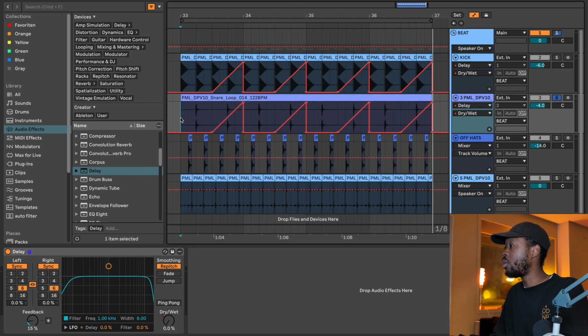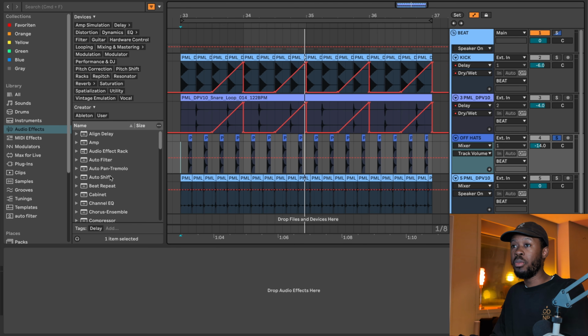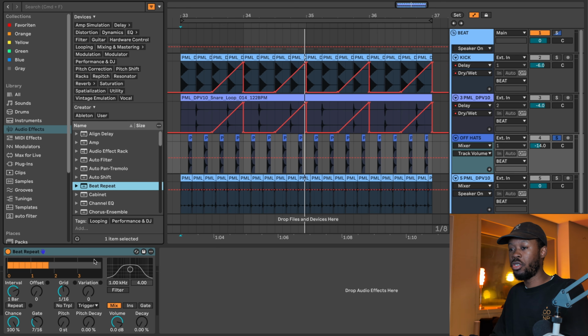Now, let's go to the hi-hat. For the hi-hat or the off-hats, we're going to use beat repeat. But first of all, let's listen how they sound. Perfect. Now, to find beat repeat, go to Audio Effects again, go to B, and there you will find beat repeat. Double click and it appears in your track.